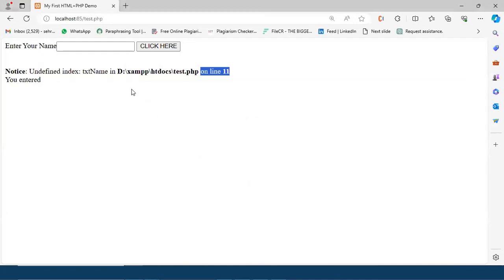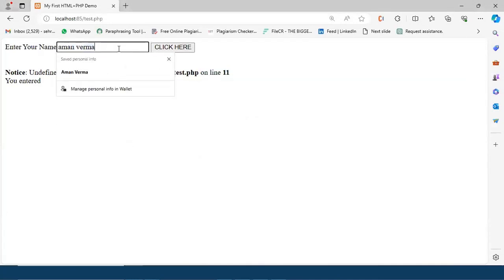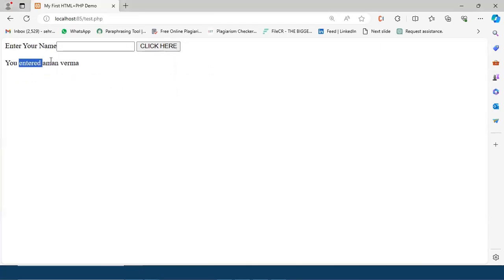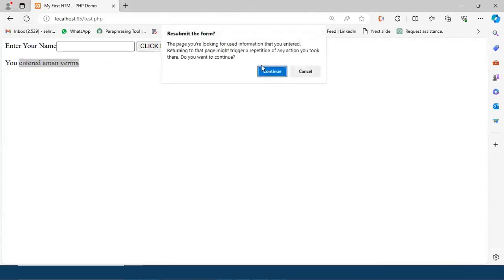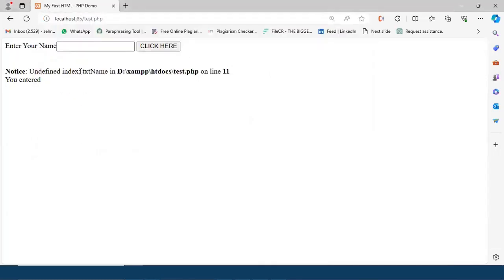I'll show you how to rectify this, but just let me put some value in that. Let's say Aman Verma, for example. I'm clicking on the button, so things are working fine. As far as the result is concerned, when I'm clicking on the button, it's working pretty fine. But for the first time when I'm running this, nothing is there, so you are getting some sort of error, right? So how to rectify this?